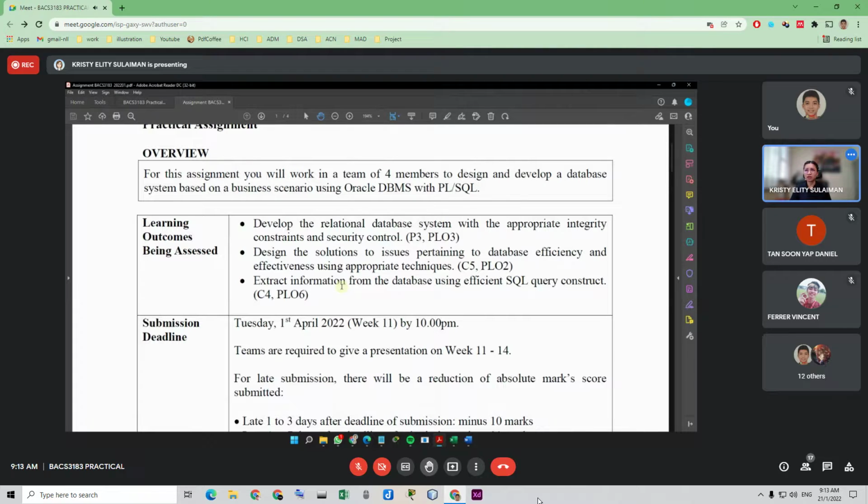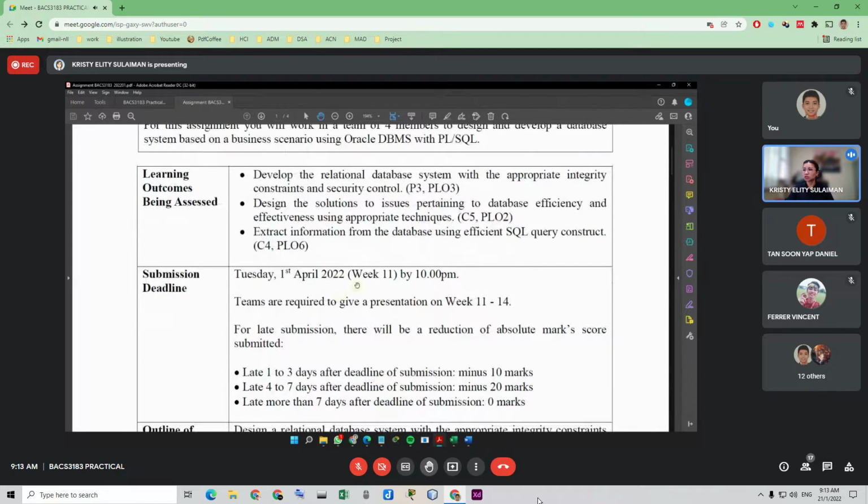Because this is a group assignment, you have to communicate with your friends on how you want to share the same database. Meaning everyone needs to have the same database as your friends. The submission is set at week 11, 1st April 2022, on Tuesday by 10 p.m. This is for the full report of your assignment.